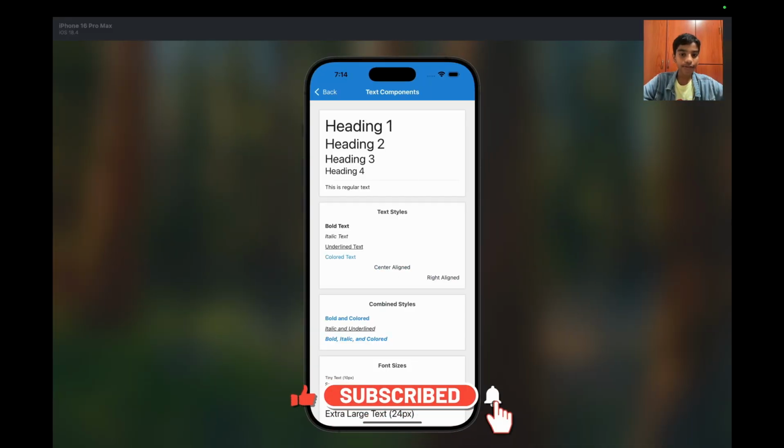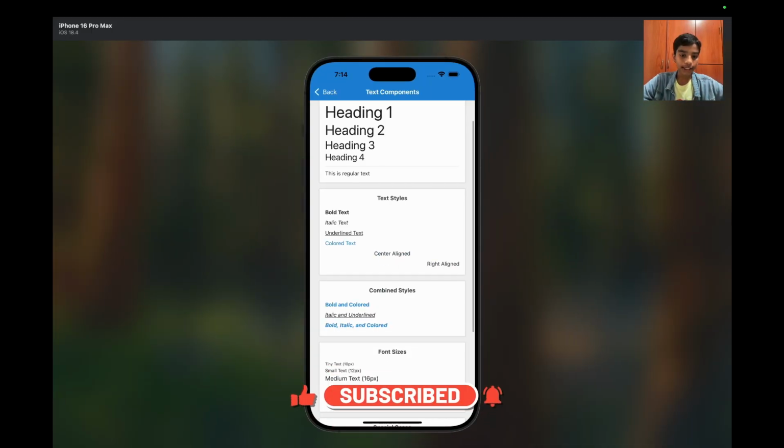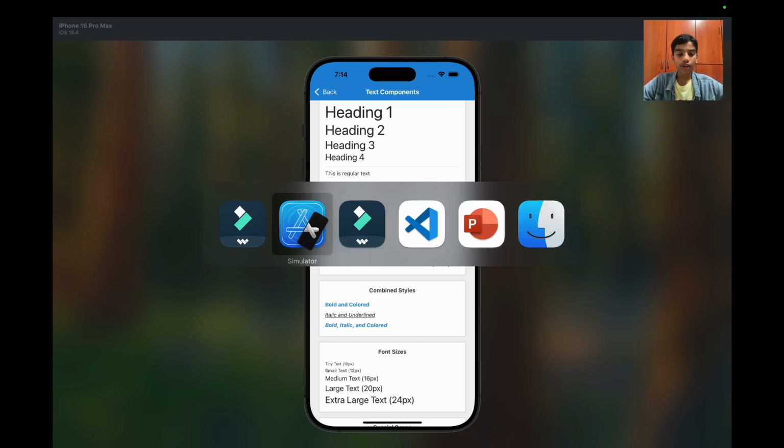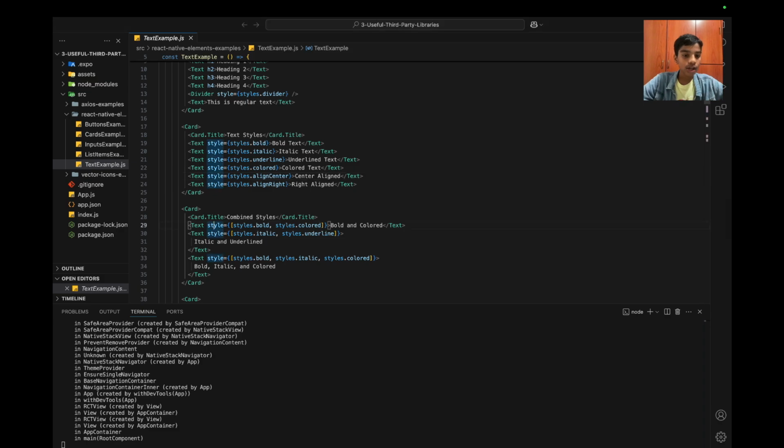Alright, so now over here we have our bold text, our italic text, our underline text, our colored text. Then we have the center text. Then we have this right align text. So now let's try doing combined styles. So now over here we are combining our styles.